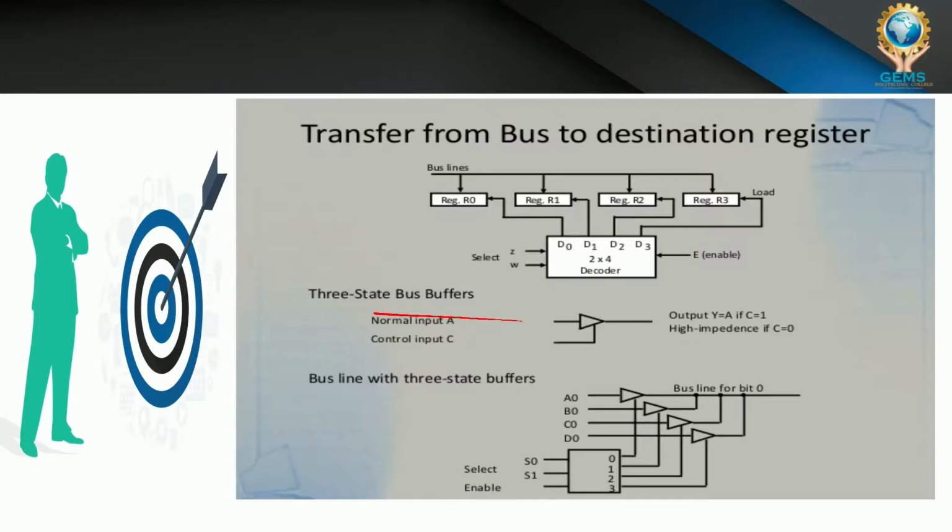Actually, the buffer we are using for complement. A buffer has 2 states, but we are using the 3 state buffer. What is the difference between a normal buffer and a 3 state buffer? A buffer has 1 input and 1 output, so it contains 1 input state and 1 output state. That is called a buffer. But here we are using a 3 state buffer.